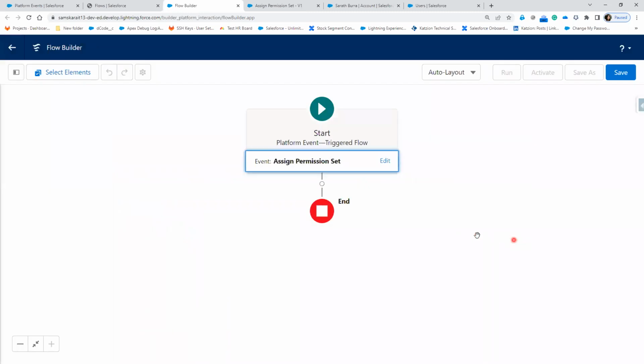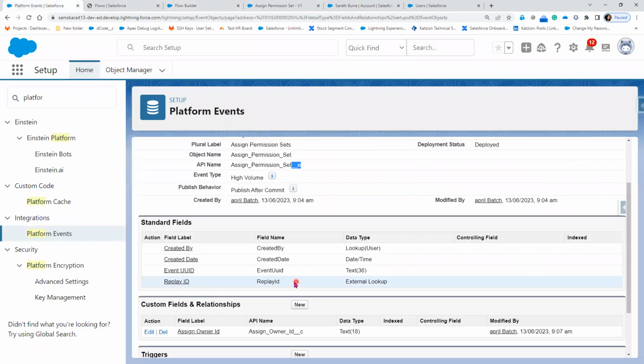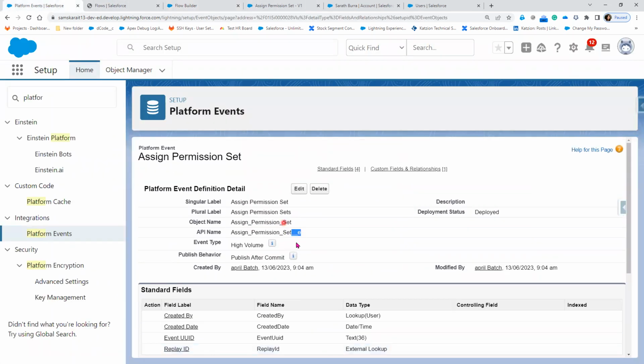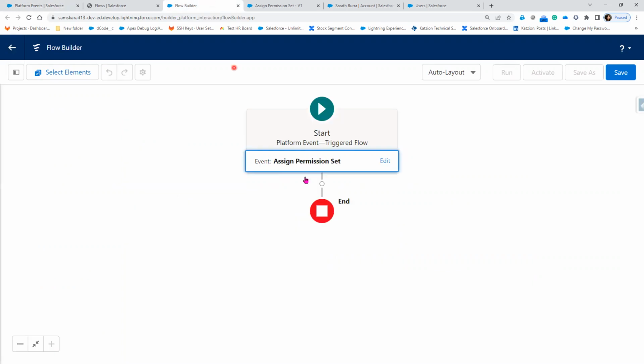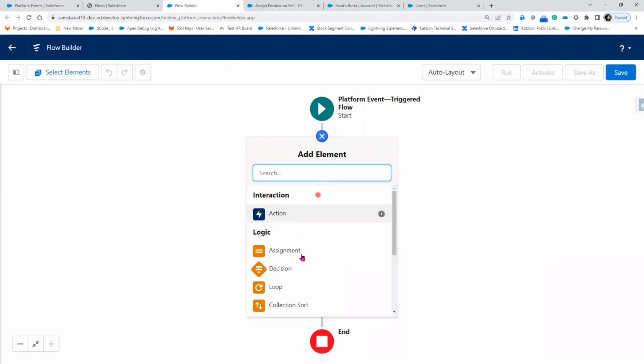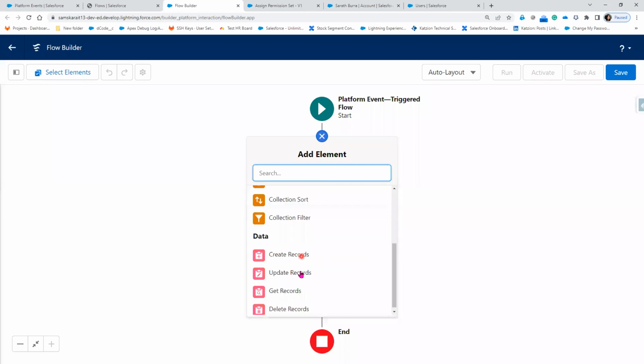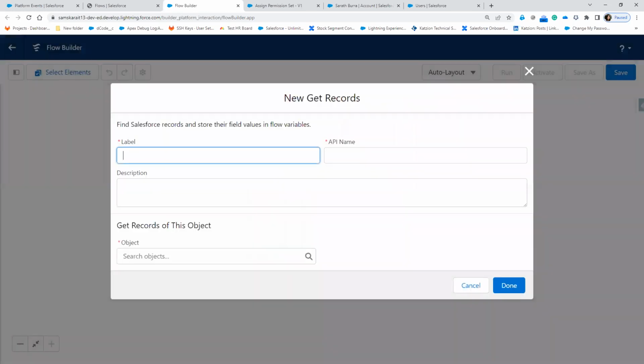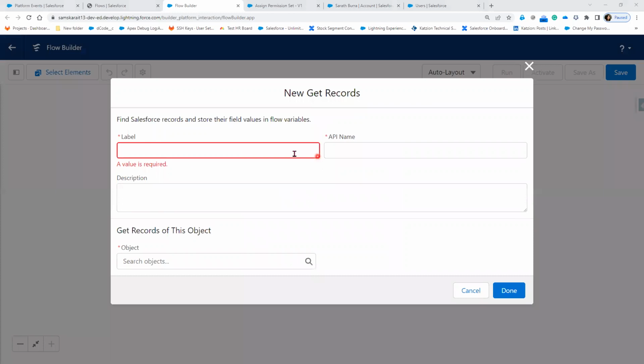Now that is done. Now this is the platform event trigger. I am running it on the assign permission set event which we have created. Now on that event, I am executing the platform event trigger. The first thing I need to do is get the permission set.